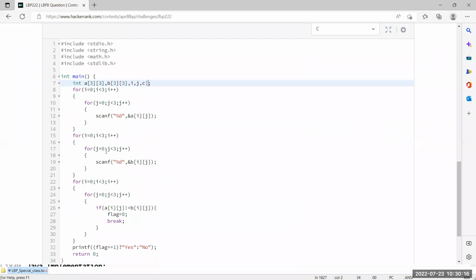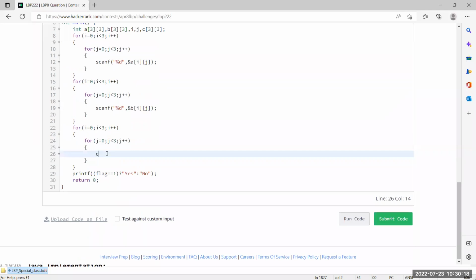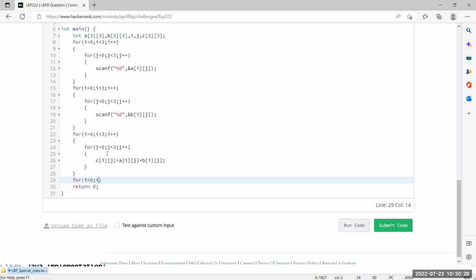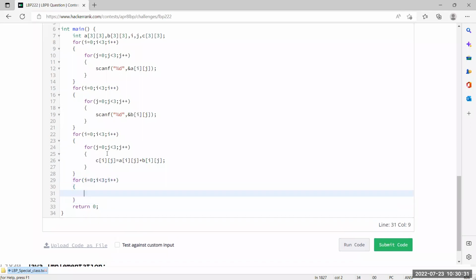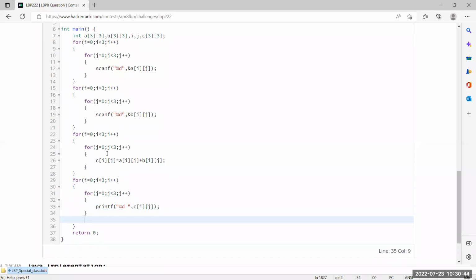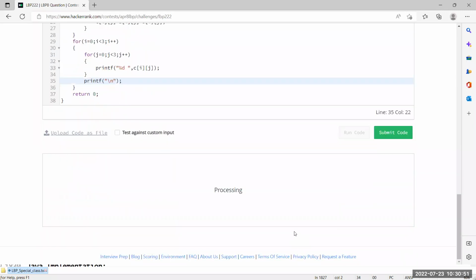And here this logic is replaced with C of ij is equal to, what is the formula? A of ij plus B of ij. That's all right. But we need to print that result on the screen. So how to print? For i is equal to 0, i less than 3, i plus plus. So for j is equal to 0, j less than 3, j plus plus. At the very beginning I covered this. So we have to print that C of ij. After completion of every row, we have to give a newline. That's all. Once you run, this code is going to work.